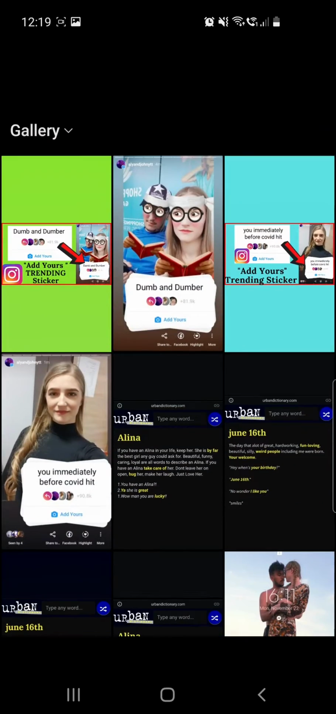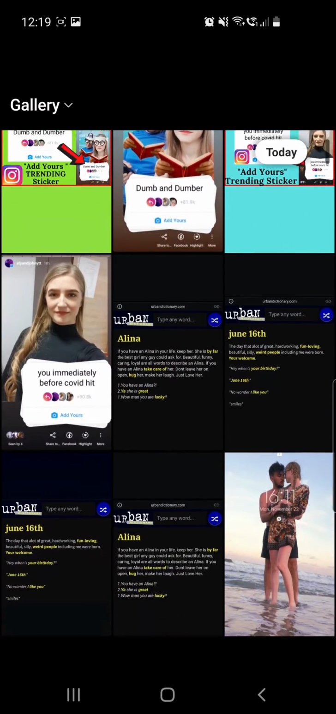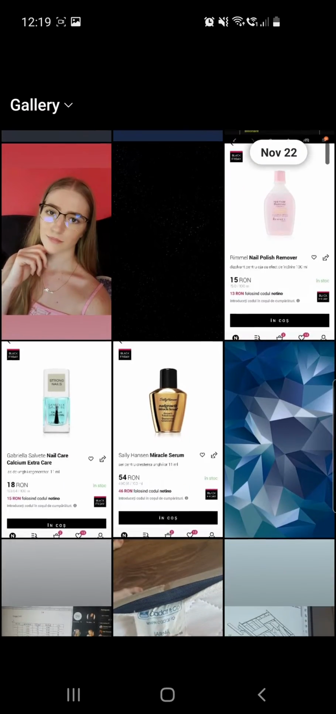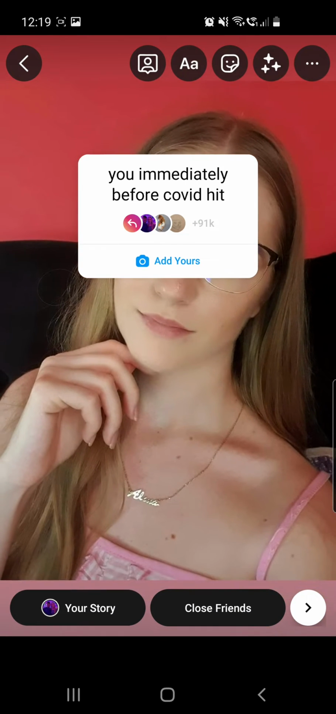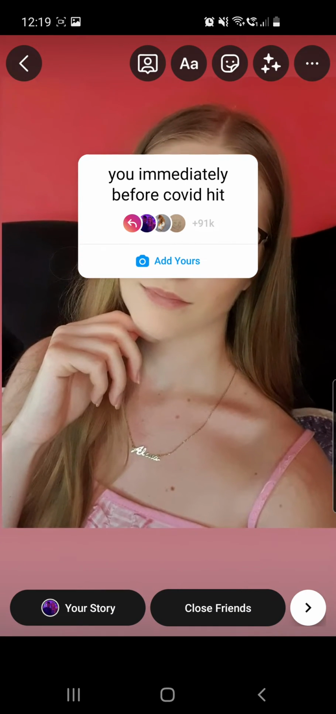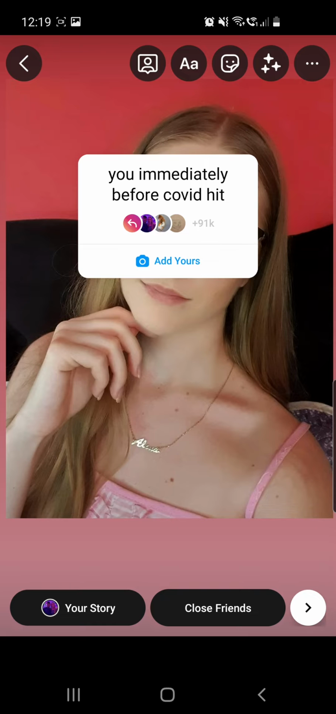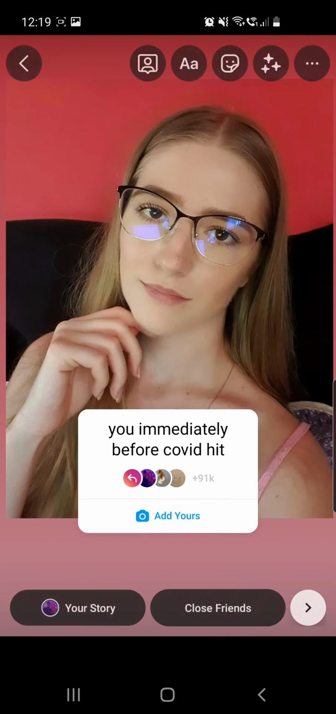You have to go to your uploads and choose a photo with you before COVID hit. I will go with this photo right here. It doesn't have to be perfect for me, guys, but you can make it perfect. Place your sticker where you want and you just have to share it with your friends.